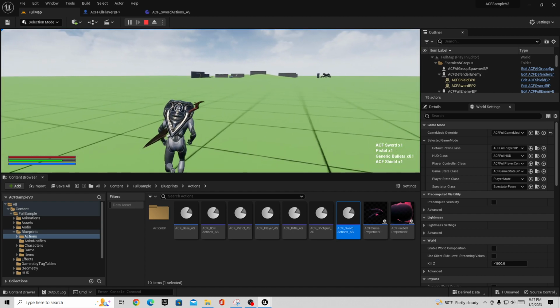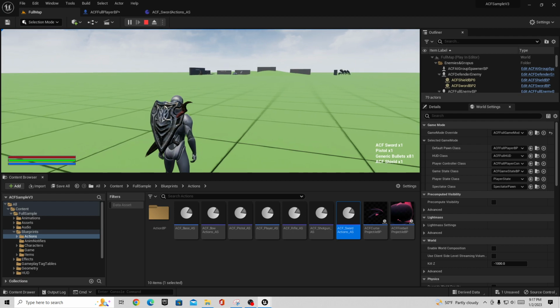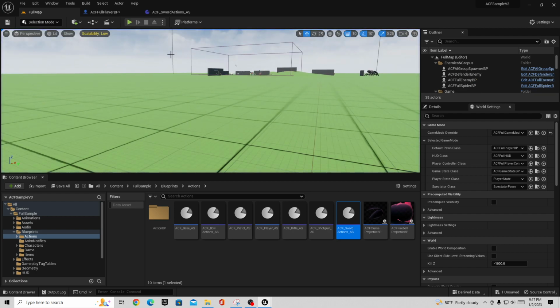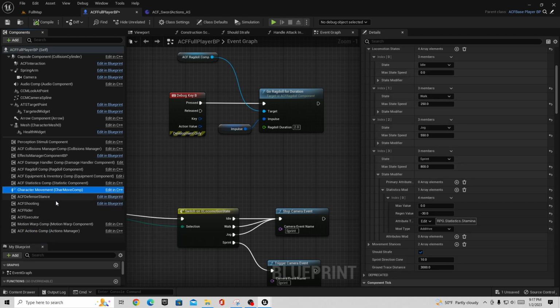So that's just a quick way to modify the behaviors of something in ACF. Everything's pretty much pre-designed, I should say, and you can go in and make changes to these different components to influence the behavior of your character. So check out the actions component, check out the character movement, because a couple things here have moved around.